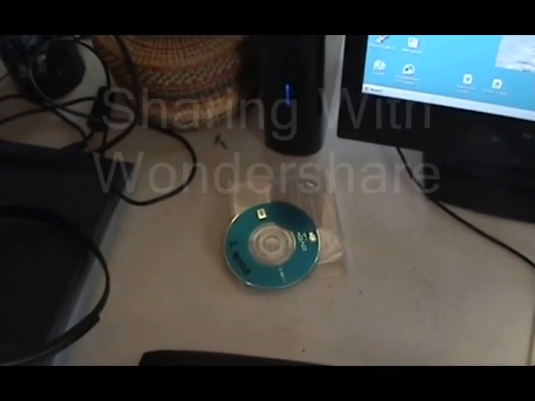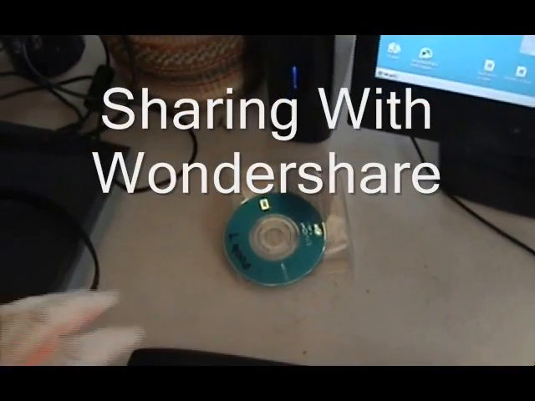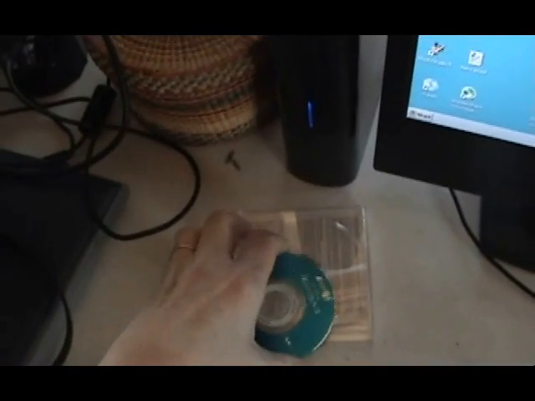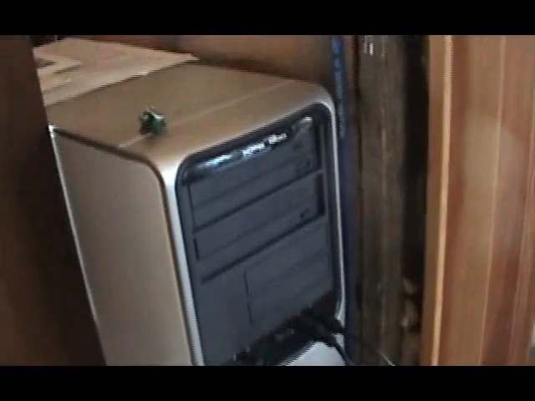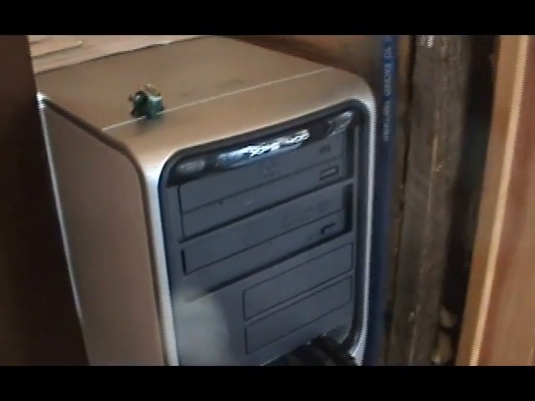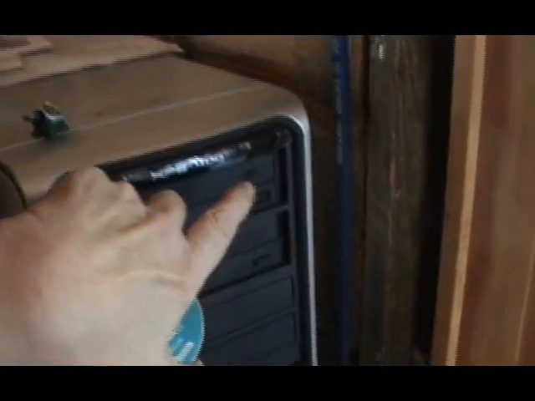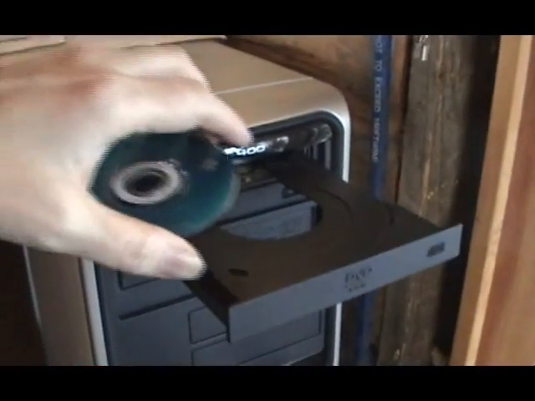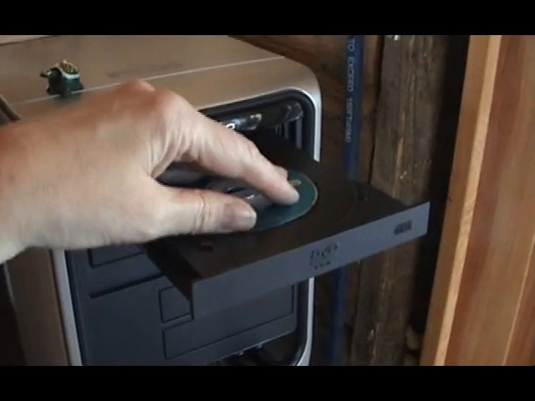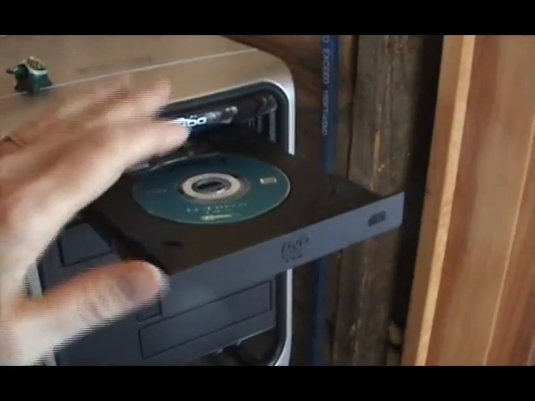I'm sharing with the Wondershare software company the process I use for viewing and ripping discs into the computer so that I can make little videos out of them. Kind of hard to film and do this at the same time.